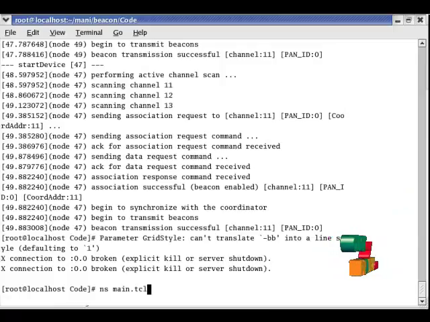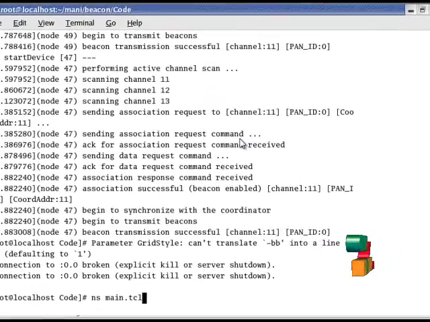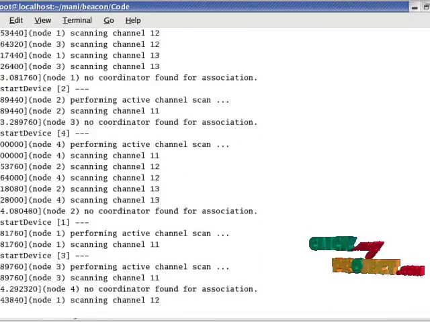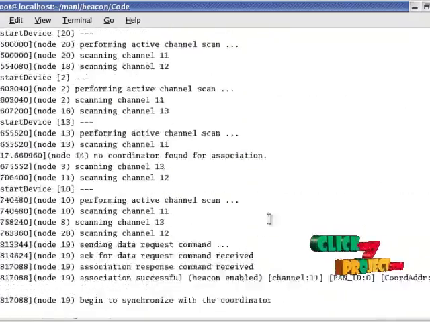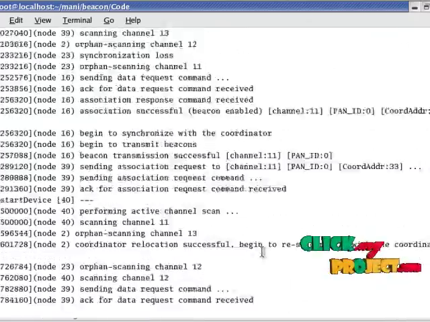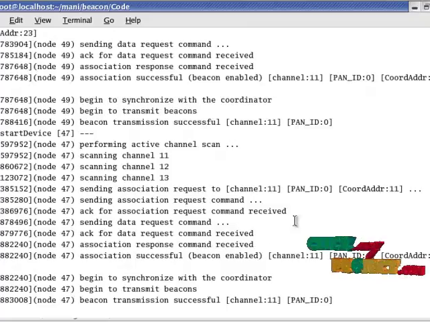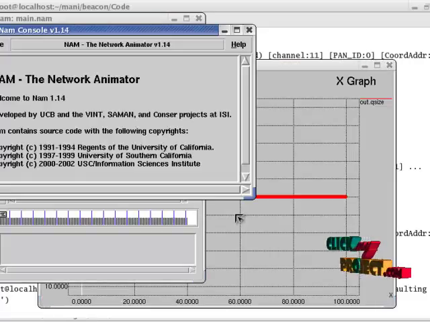Let us see the output of our project. Open the command prompt window and type ns main.tcl. When you type it, it produces the values, that is, the scanning values, the available channels and the beacon message transmitted information. When it finishes, it will produce one window called the NAM window. This is our output.